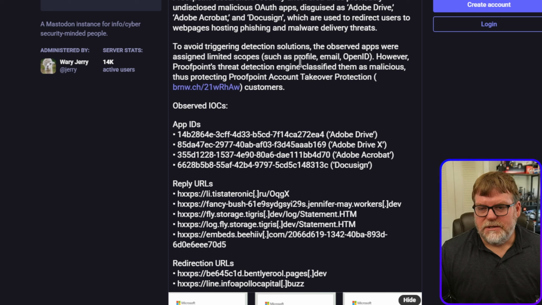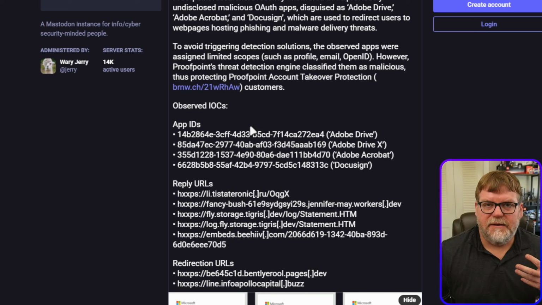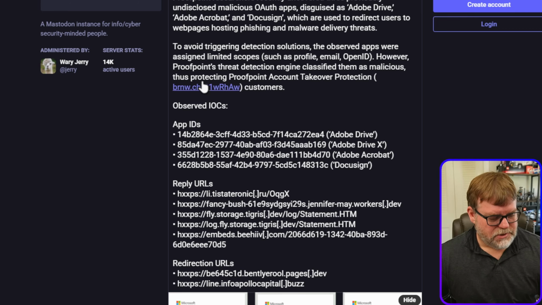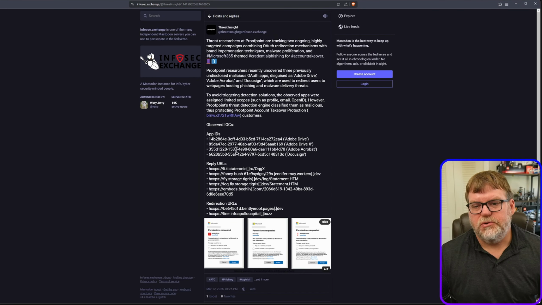You can see that the scope it's looking for is profile, email, and OpenID. So that's one of the things that we'll be keeping an eye out for. This will increase the likelihood of us having a false positive, but not by much. Let's jump into SaaS Alerts and let me show you how to create this rule. And if you want to tweak it, that's okay too.